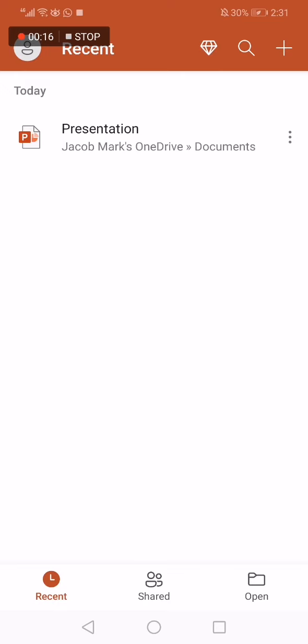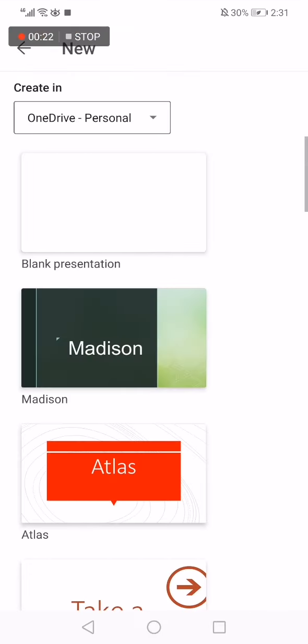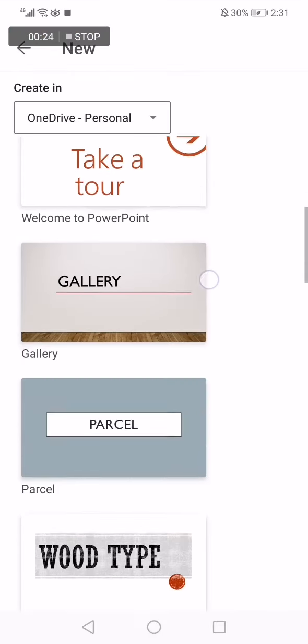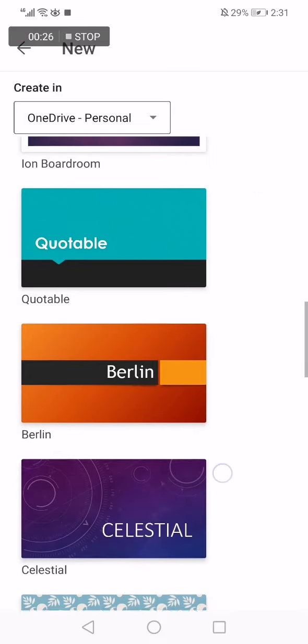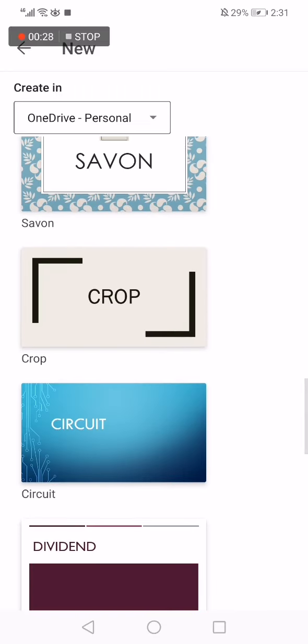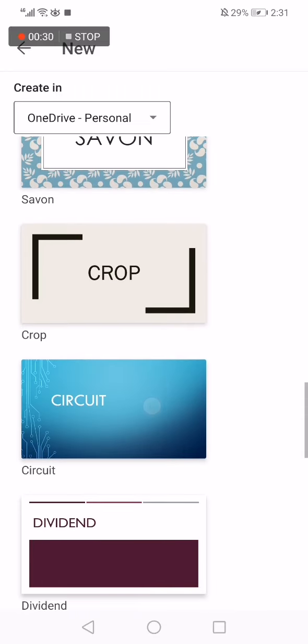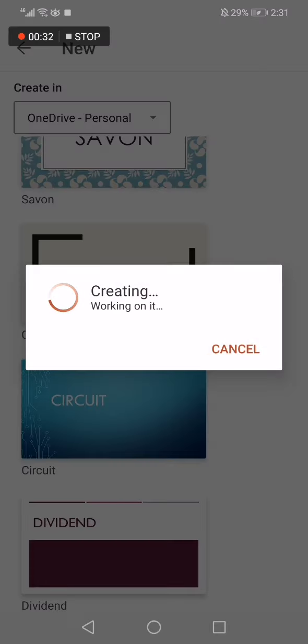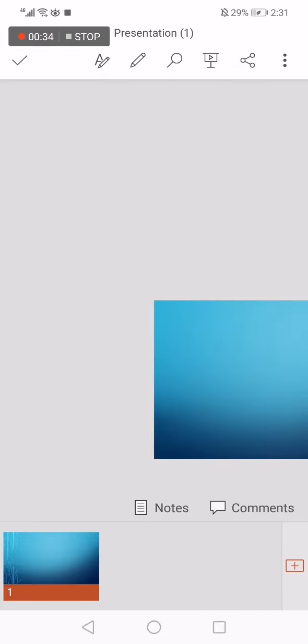Now if you want to create a new presentation, all you have to do is go here and click on this little icon in the top corner. Now choose the type or the theme that you want for your presentation. For example, I'm going to choose this one right here. Click on it and wait a few seconds. It will take you to this page.